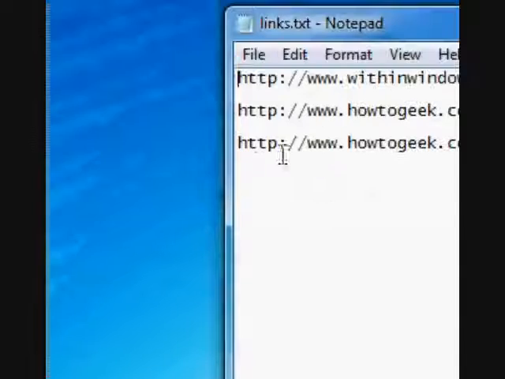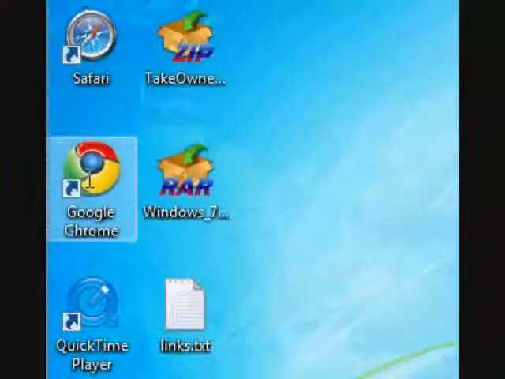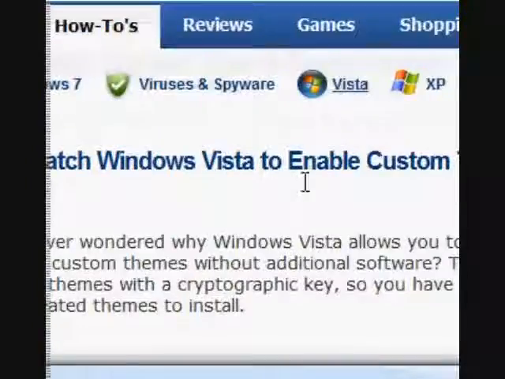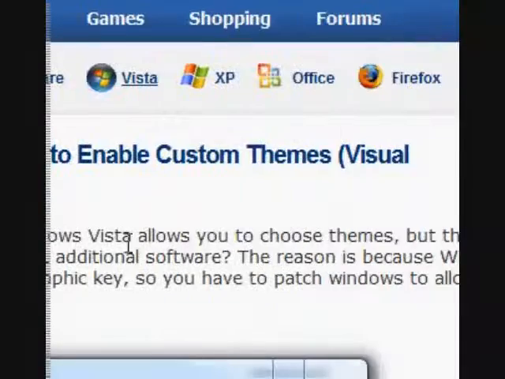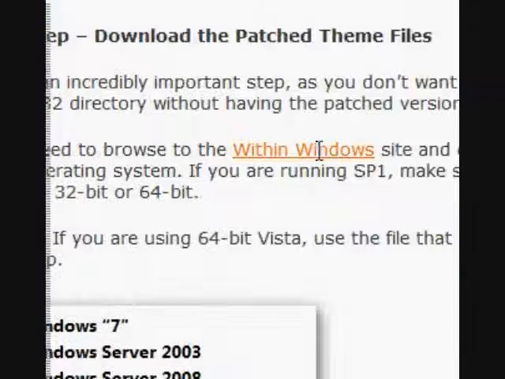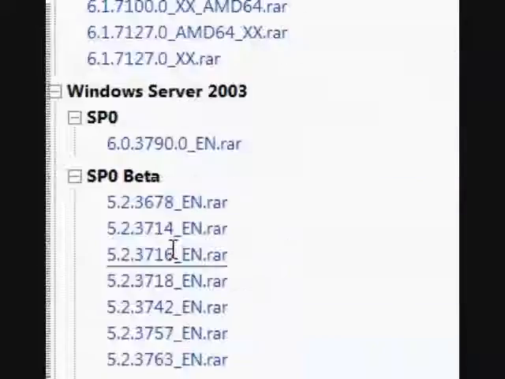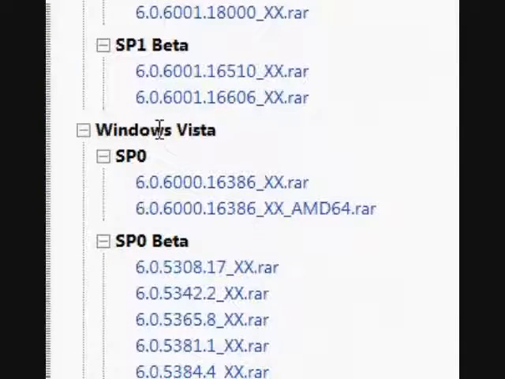Next, you want to go to the link for HowToGeek.com. Hold on, I'm going to open it up. It should come up to this site, how to patch Windows Vista to enable custom themes. The first thing you want to do is go to this website, under the first step, within Windows, and go down to where it says Windows Vista.